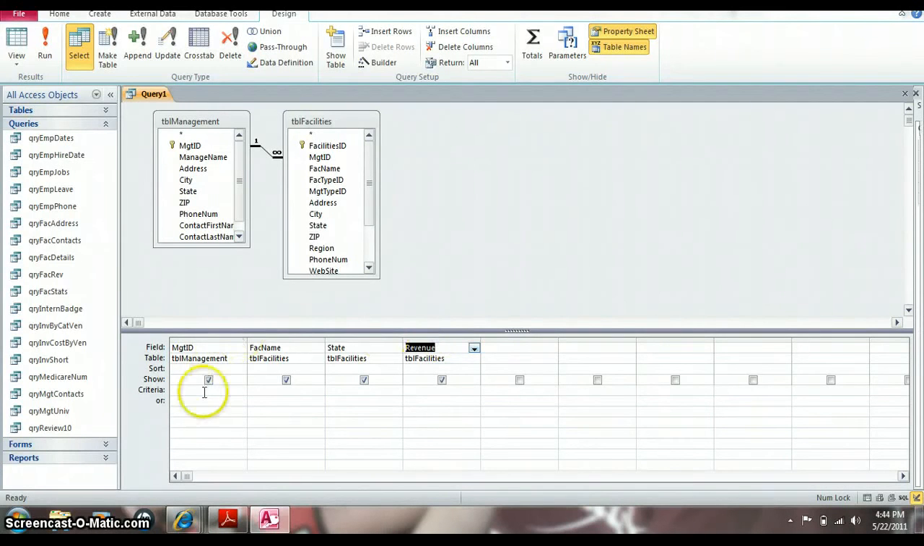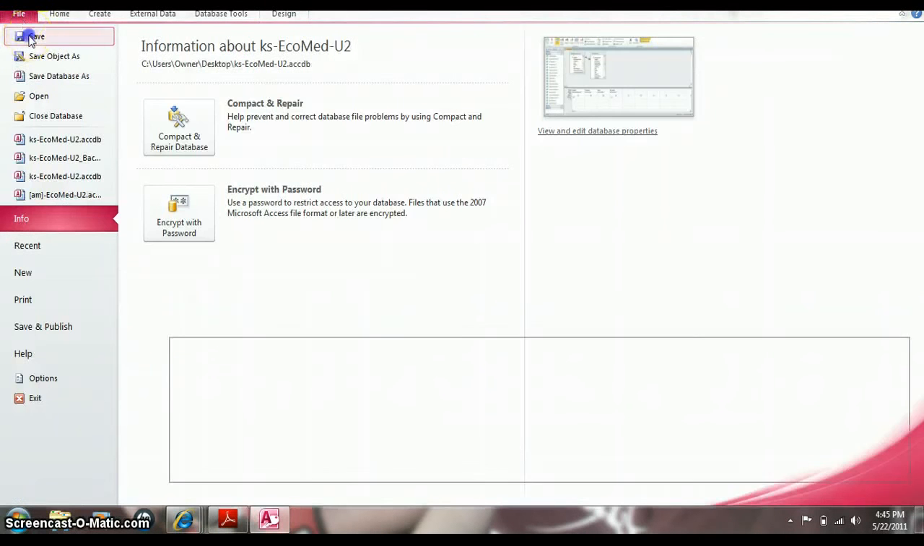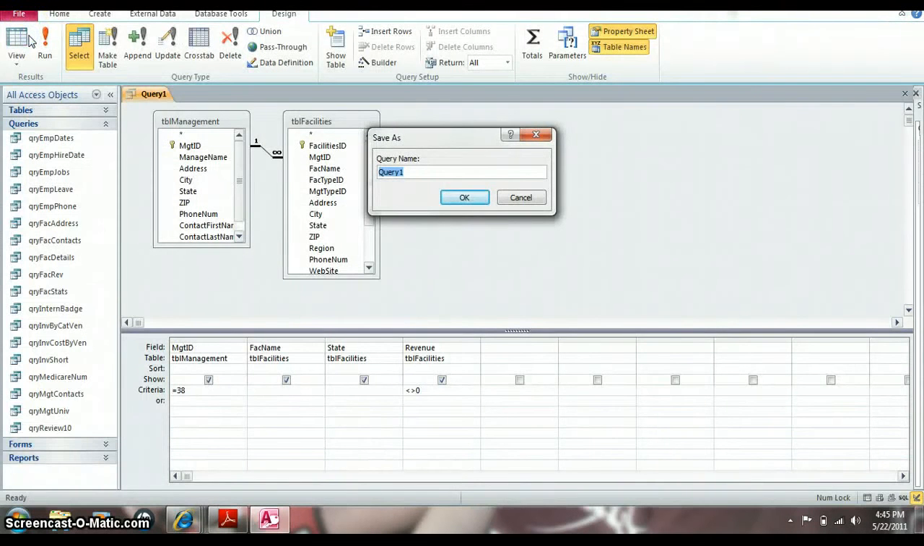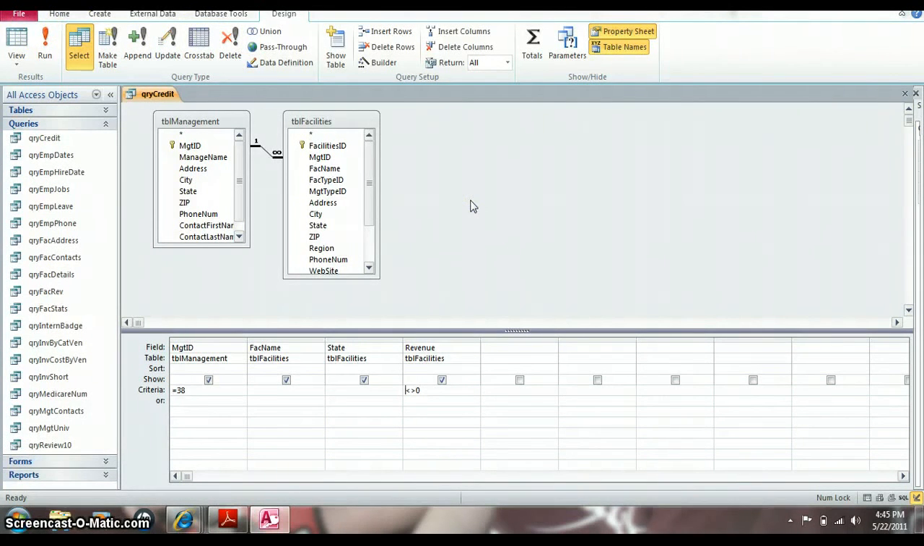Then we also need to add some criteria. We want the management ID to be 38, and we also want the revenue to not equal 0. At this time, I suggest that you save the query, and the name of the query is Query Credit. I warn you that you do need to save it before you head on to the next part of the assignment, or you will not be able to create the calculated field name.